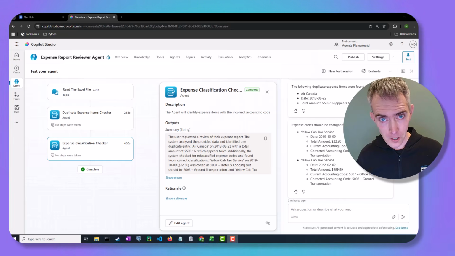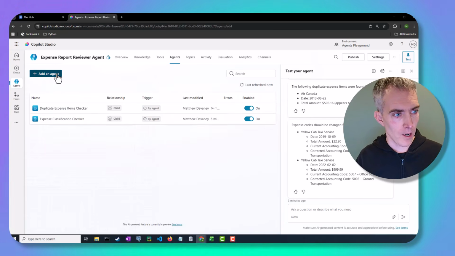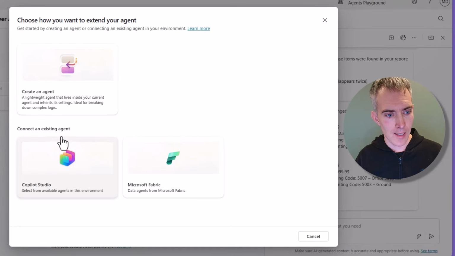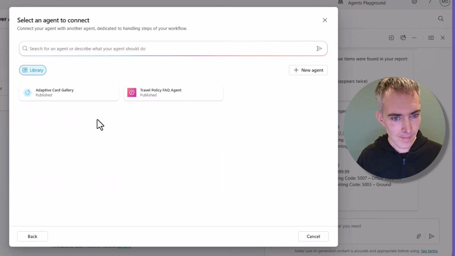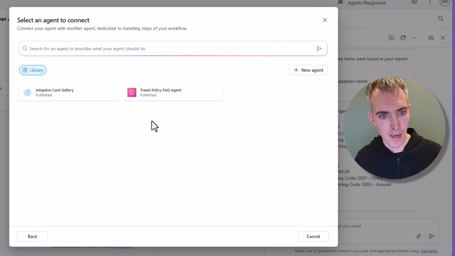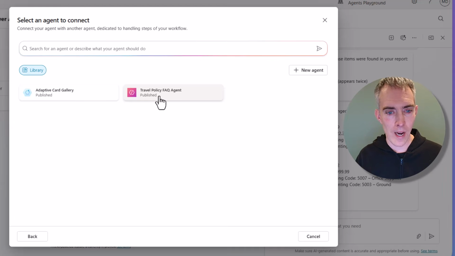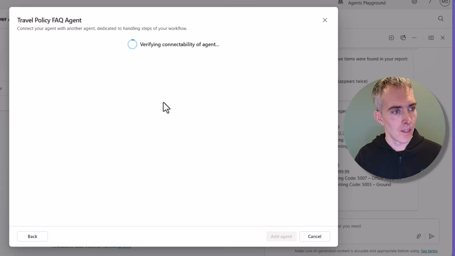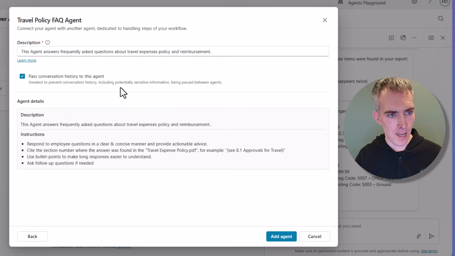Now, I did also want to show you how to connect a standalone agent to the expense report reviewer agent as well, so you can see both styles of child agent. So let's go back to the agents menu to get a quick refresher. Over here, remember it says connect an existing agent. Let's go ahead and try this option. Here you can see some of the other agents that I have in the environment. In fact, I only have one right now, and it's called Travel Policy FAQ Agent. Let's go ahead and add this agent to the expense report reviewer.